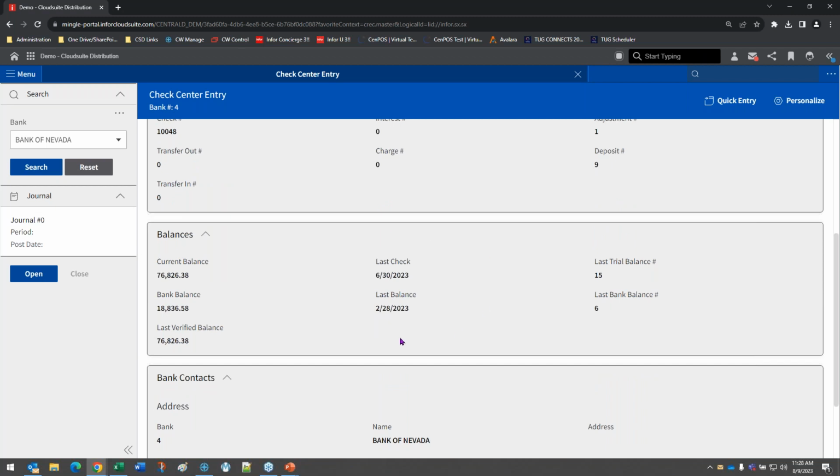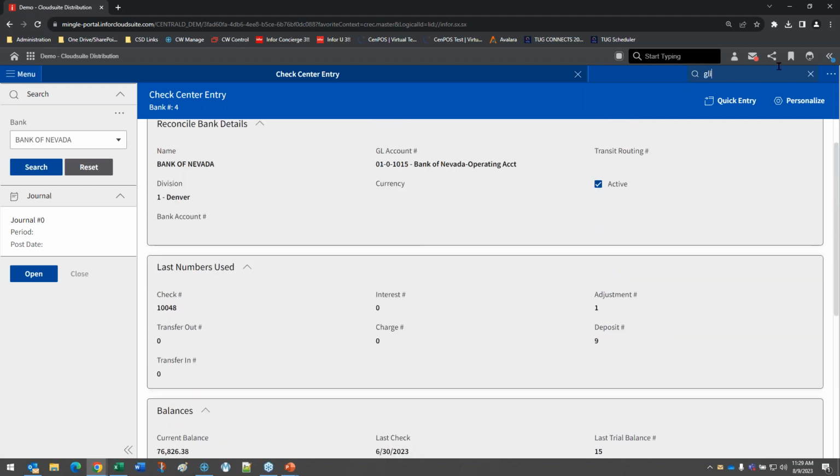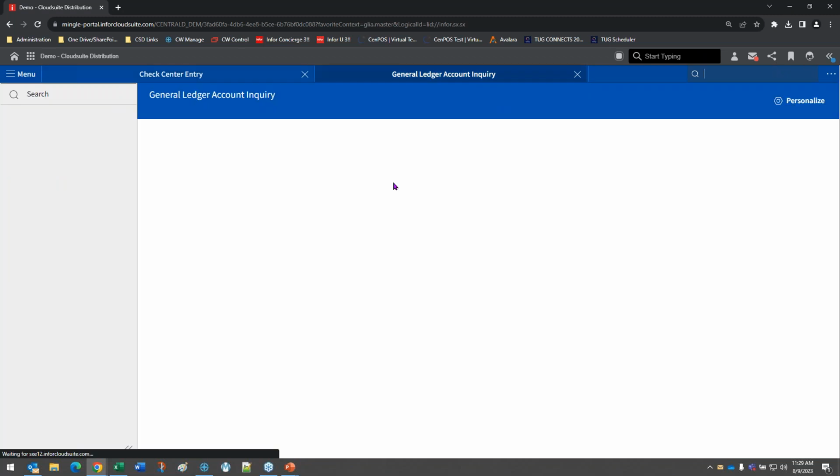Okay, whether or not this bank is active, we see some of the last numbers used, some of the current balances. There's my very important number, my current balance. This is the number that should tie to my bank GL. So I'm skipping ahead because I bumped into it. So let's go take a quick look.